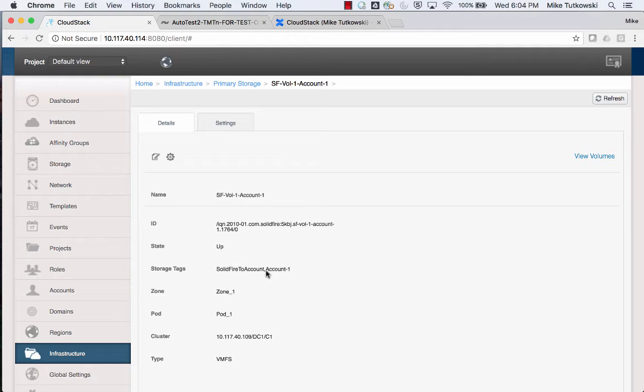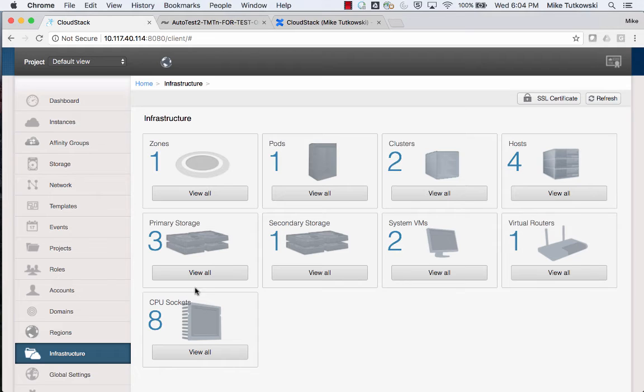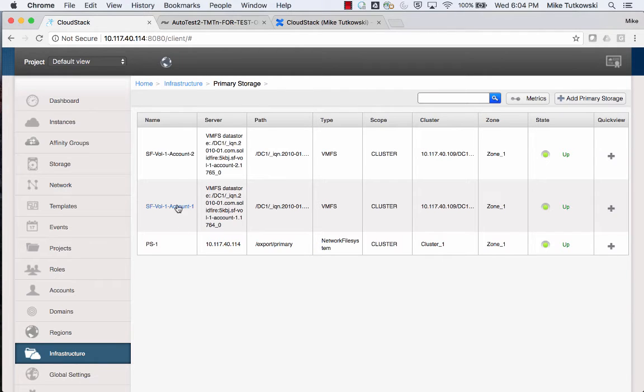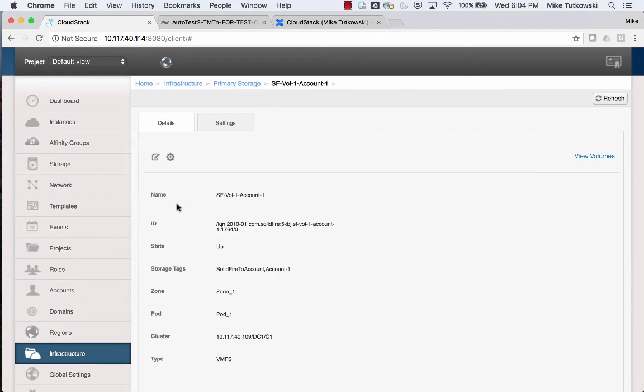That's an interesting development issue as well, that the storage tags hint is actually giving us the old one. Let me click on infrastructure, go into view all, go back into our primary storage, and now we can see it probably has the proper tooltip. There we are, SolidFire to account and account-1.